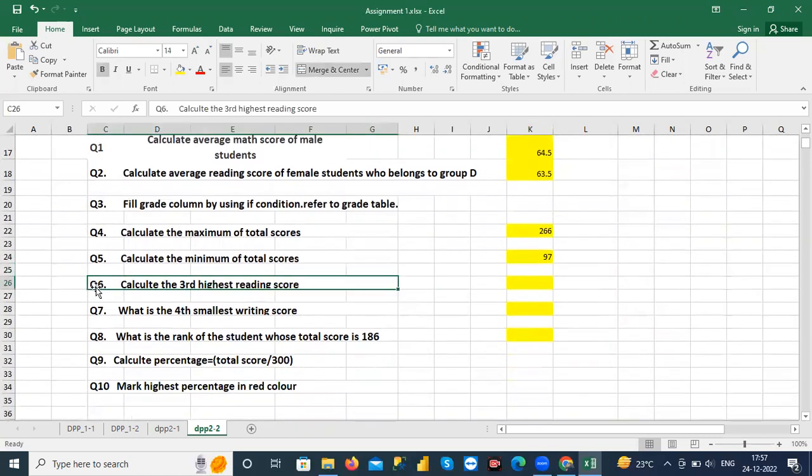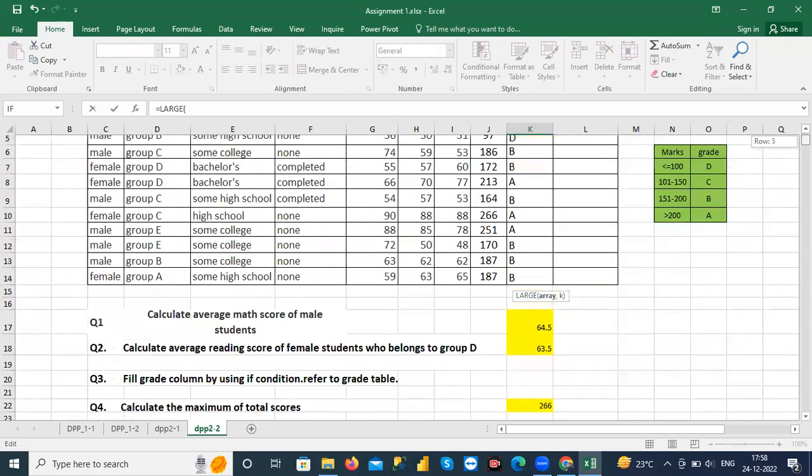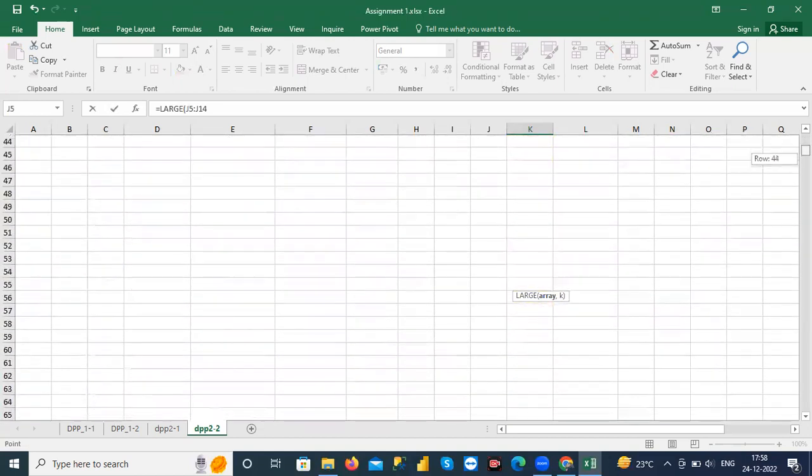What is the next question? Question number 6: calculate the third highest rating score. What is it saying? It is saying calculate the third highest rating score. So what should we do? Since it is saying to find the third highest, there is a formula we will use, that is LARGE. I have selected LARGE. Now you can see it is asking for an array. So for the array, we will select this. So this is my array.